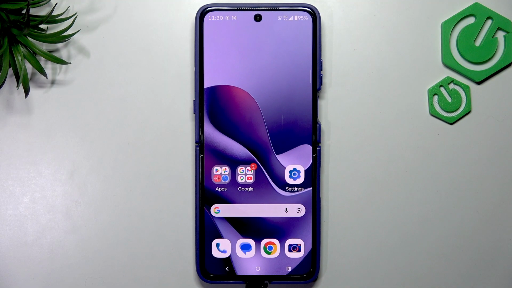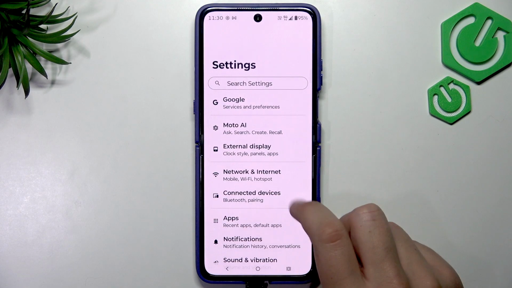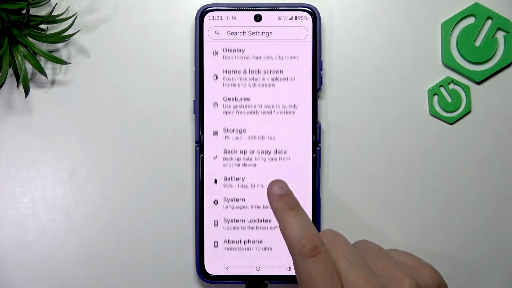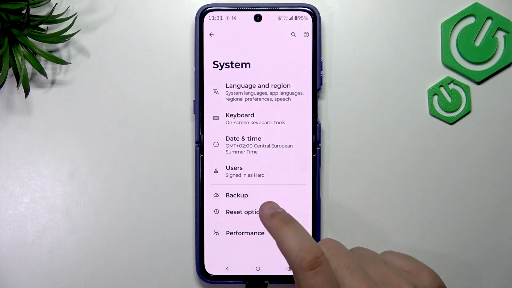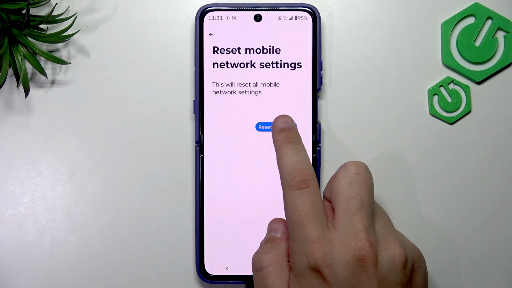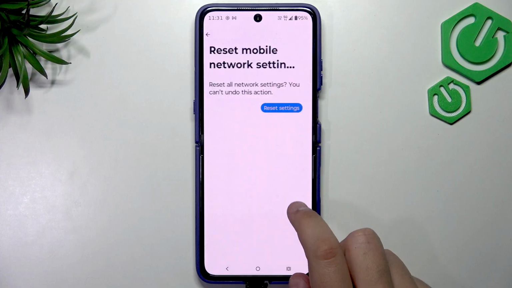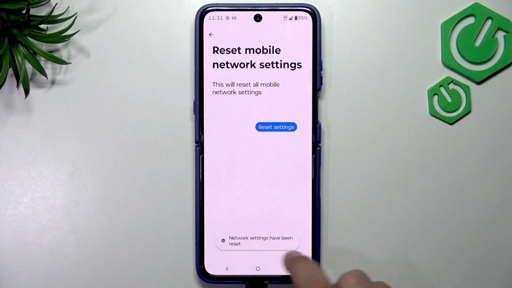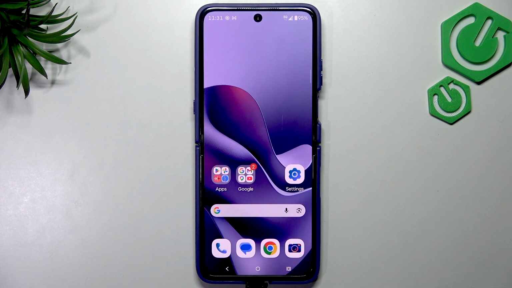Now the next step is to reset the network settings. So we're going to press on settings and scroll down until we see system, tap on reset options, and tap reset mobile network settings. Click it, confirm that it's you trying to reset it, and now you see confirmation at the bottom. If that did not help, then make sure to contact your carrier to verify the data plan.